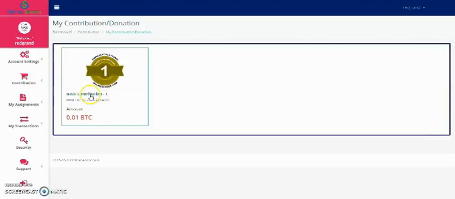So it's very simple, and if you have any further clarifications on how to add funds and contribute, you can send an email to support@onlinesensor.com. Thank you.